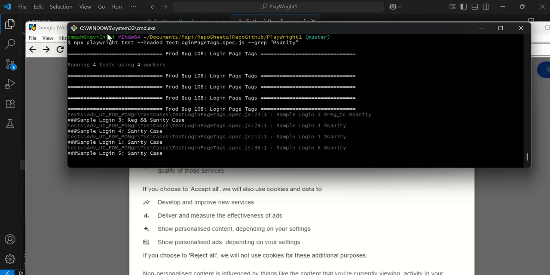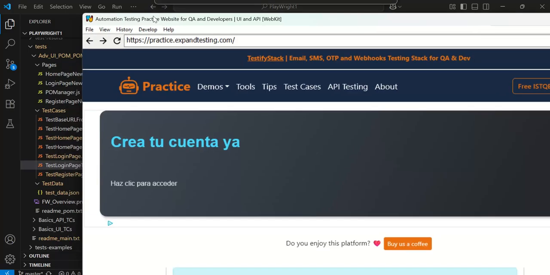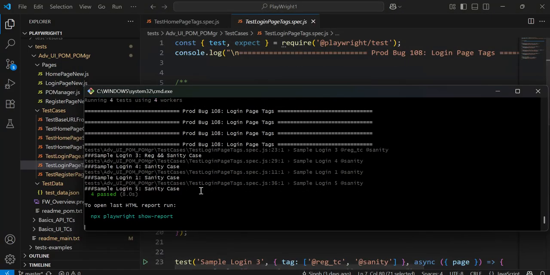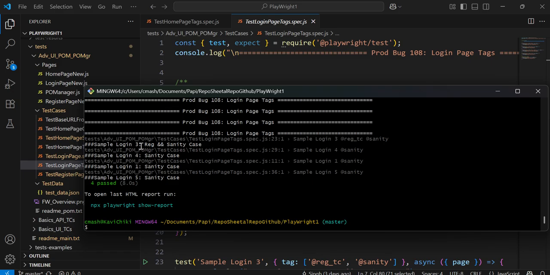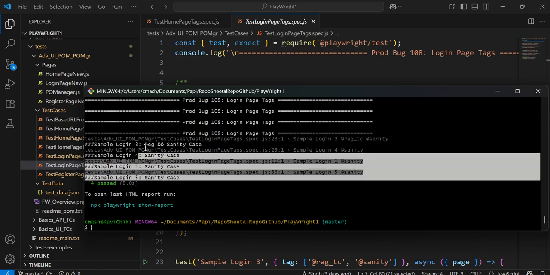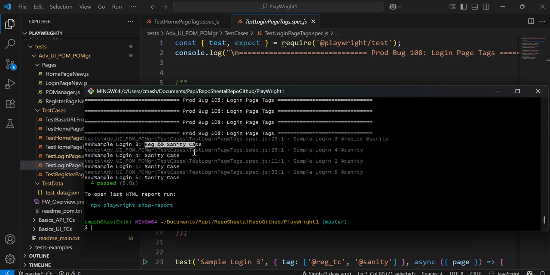So four test cases have been run. You can see multiple websites are getting opened behind the scenes. All have passed. So only the sample logins are running, and you can see all the single sanity tests are running, and the regression and sanity ones are also running, because there is a sanity inside that.